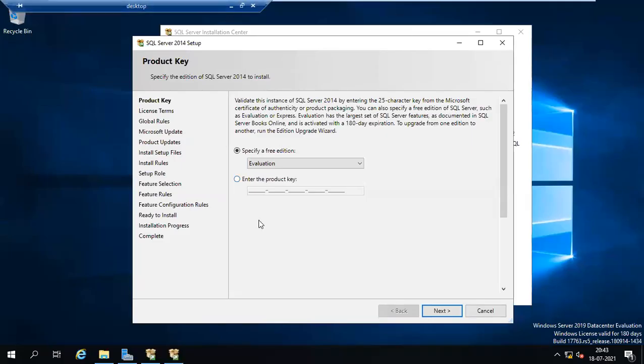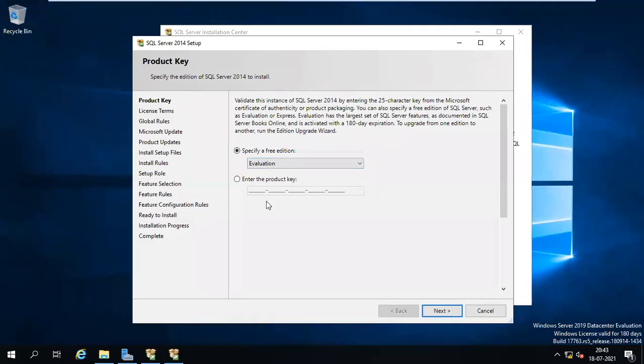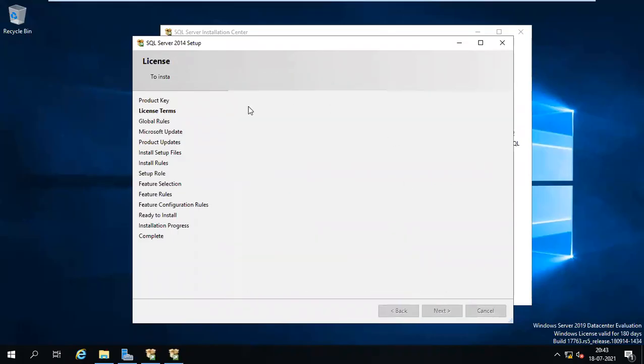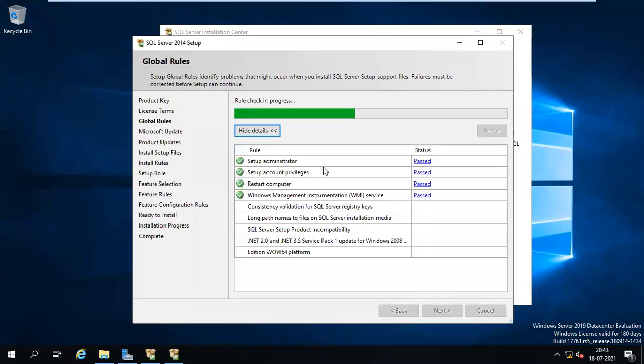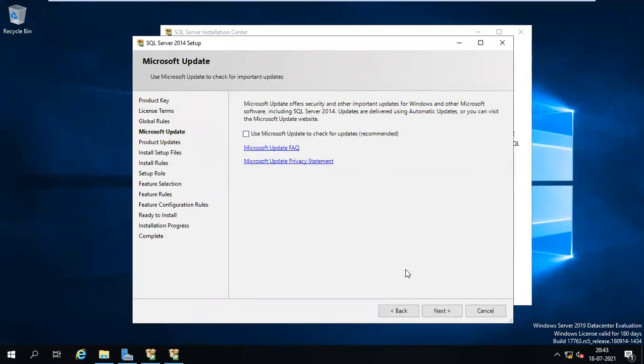Now it has come to the evaluation version. It automatically came to the next step. Select the evaluation version. In companies, they will enter the product key, but for 180 days we'll go with the free one. Then next, accept the license terms, then hit next. It will run some prerequisite checks, whether you added your local administrator or not. That's fine, hit next.